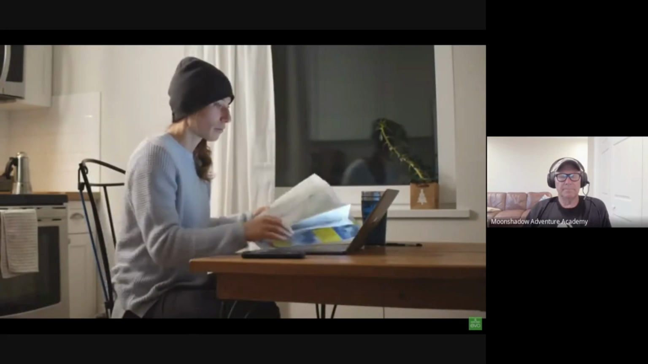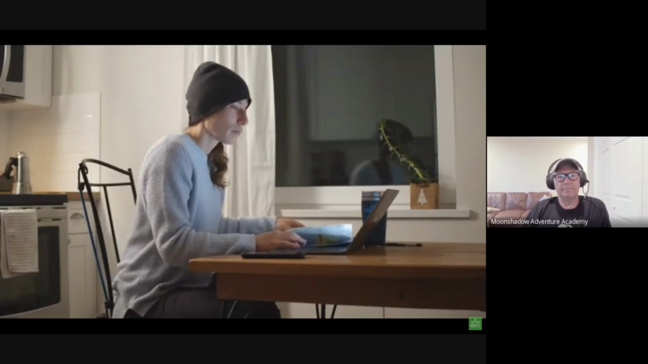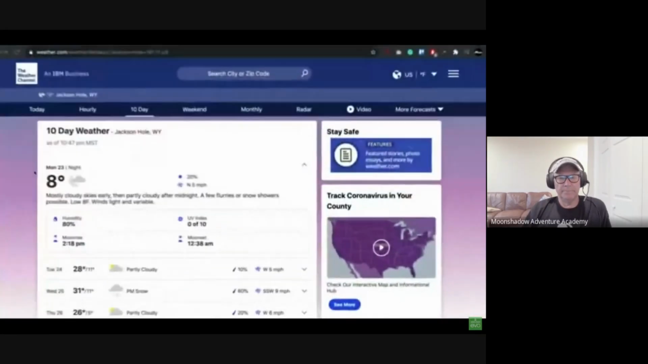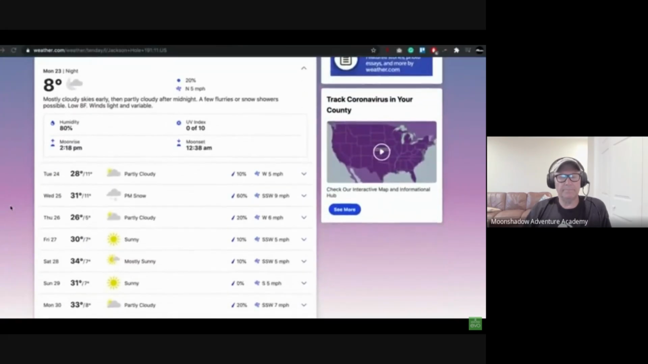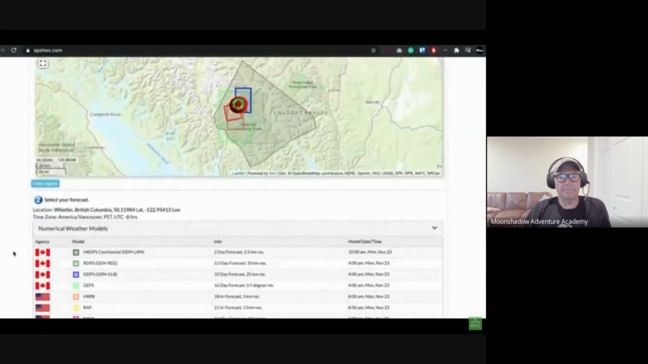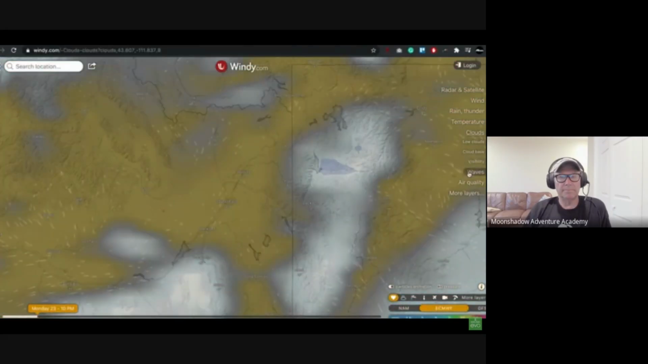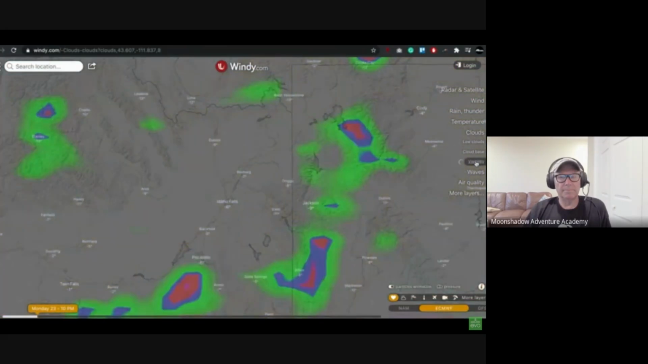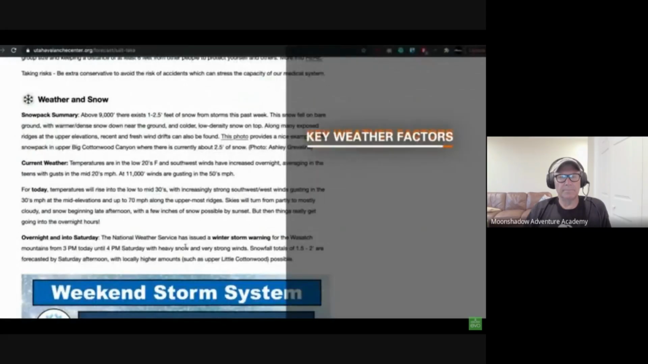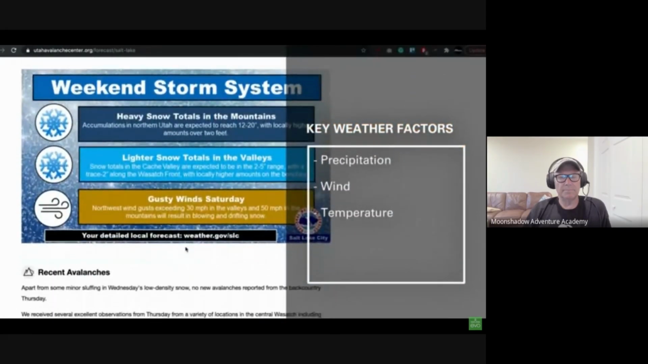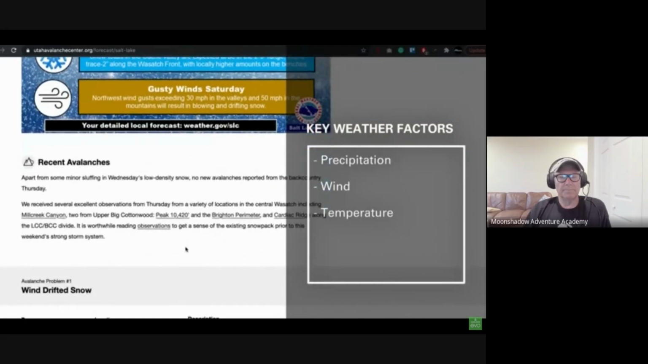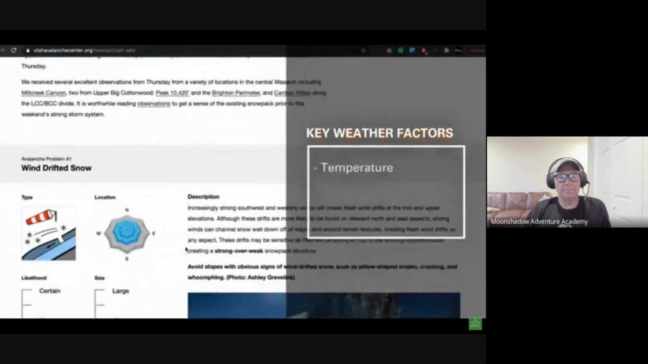Next, you want to get an overview of what is going to happen with the weather during your upcoming ski trip. You can find this with your general valley weather forecast or search out more sophisticated weather models such as Spot Weather, Windy, or check out your local avalanche bulletin. These products will give you a great general idea of those key variables mentioned above: precipitation amounts and type, wind speed and direction, and temperatures.